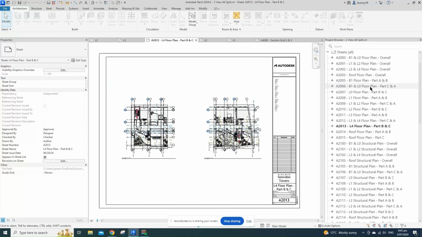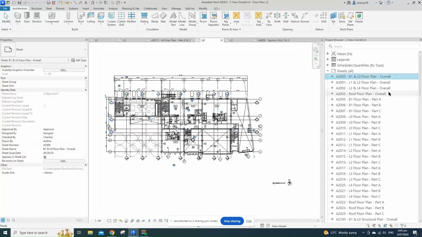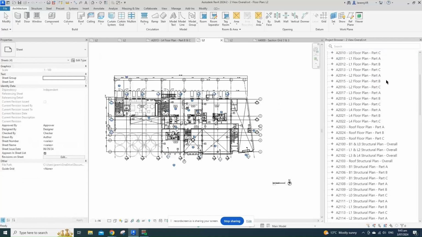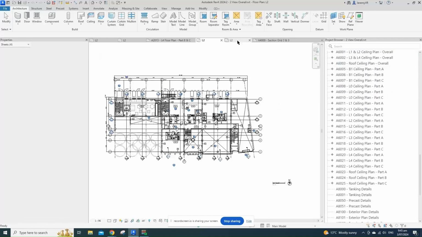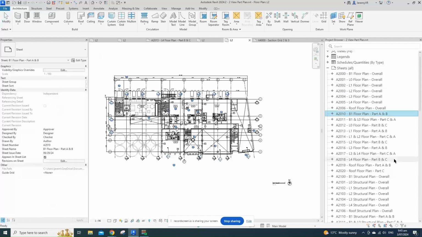It'll work out the correct name depending if it's the same level on a sheet. Then we can just have two views to overalls if we want and single views to parts, or two views to part plans and single views to overalls, depending how our views fit.